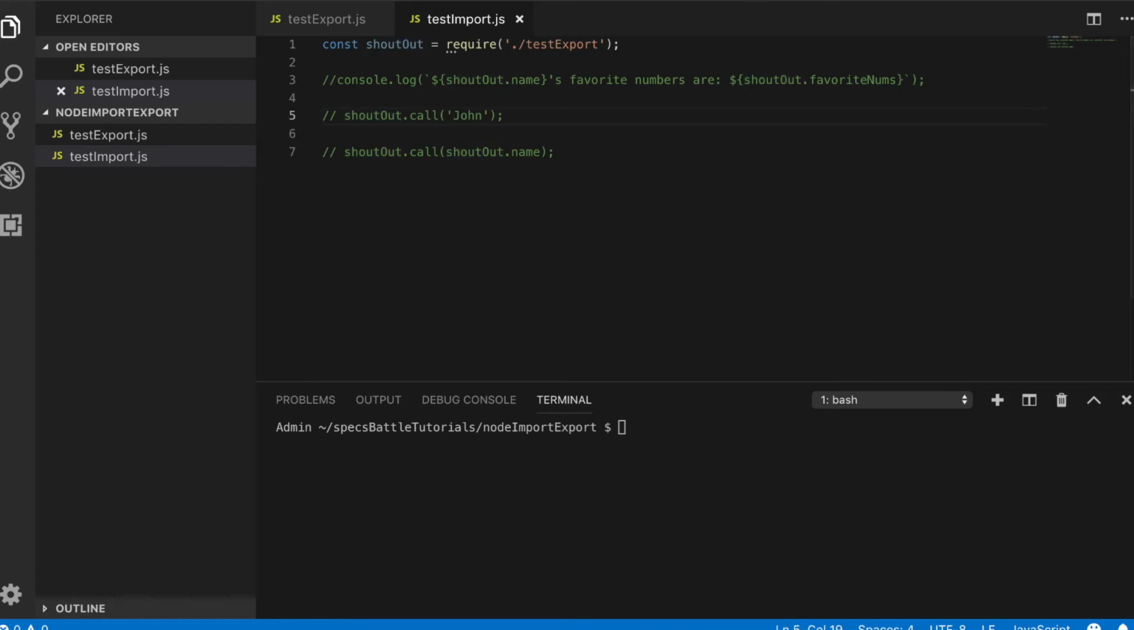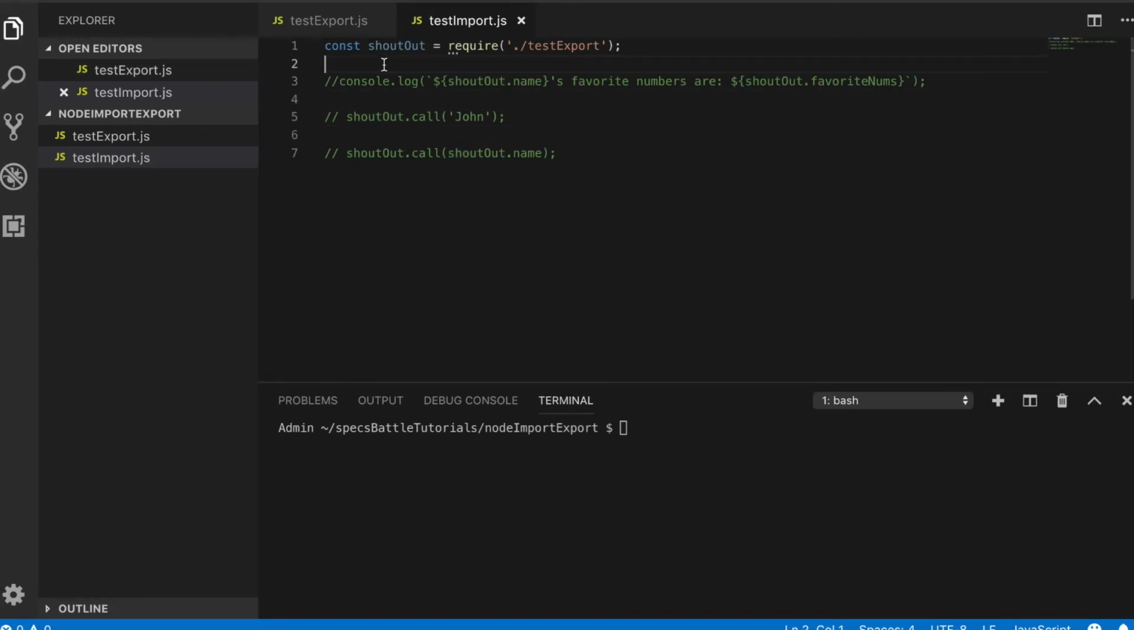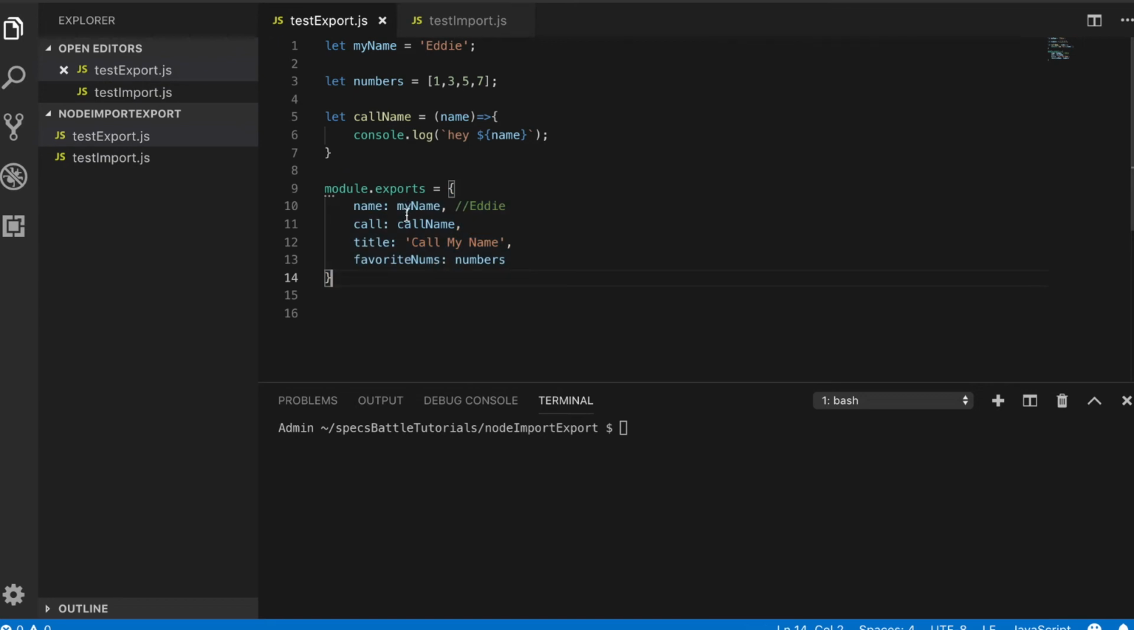Okay, so after importing the test export file and assigning it to shoutout, now you can manipulate or play with any properties that are assigned to it. For example, let's look at this line right here. Remember, under the export file we have the name, which we assigned Eddie, and our favorite number, which we assigned the array 1, 3, 5, 7. So this is the export file.